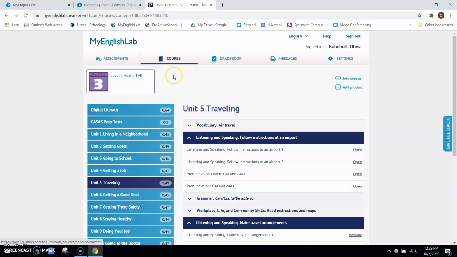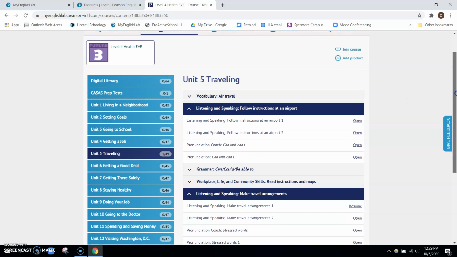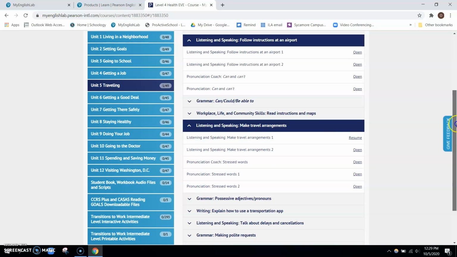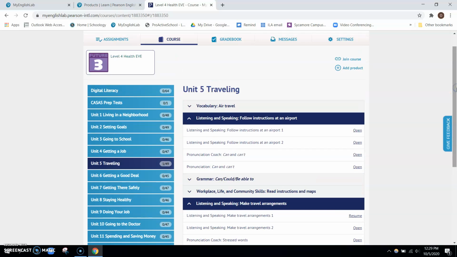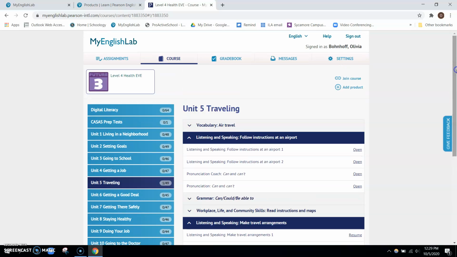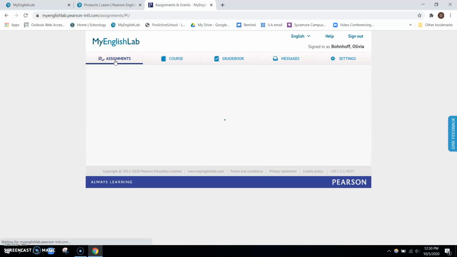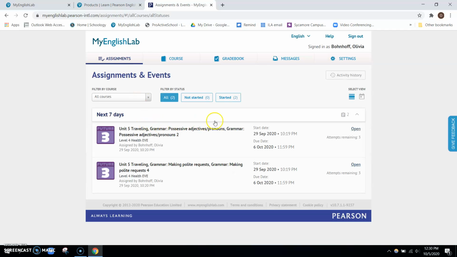This tab, Course, is where you can do some activities for practice, just for practice. Your teacher will not be able to see the results here of the activities you do. The activities they will see results for are in assignments. So when you click on assignments, you will see activities that your teacher assigned. So I have 2 activities.